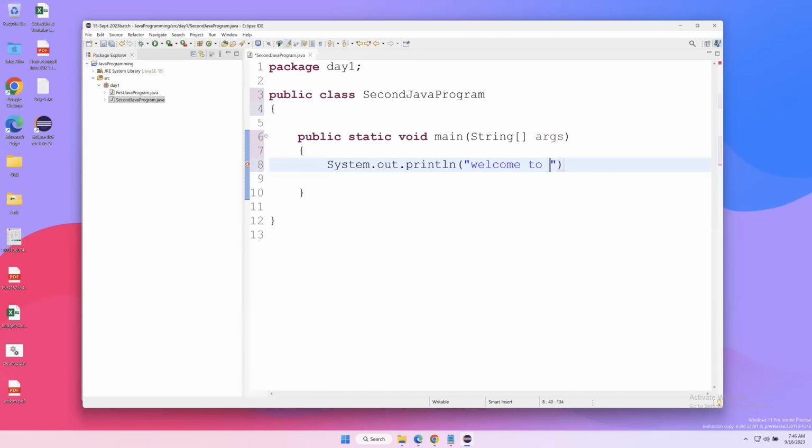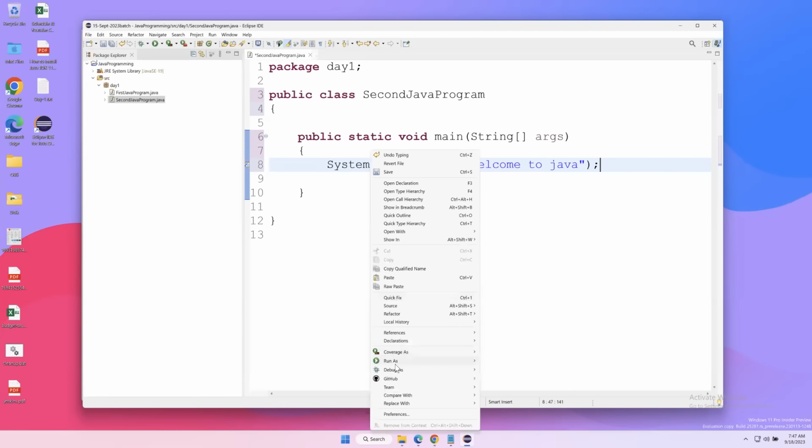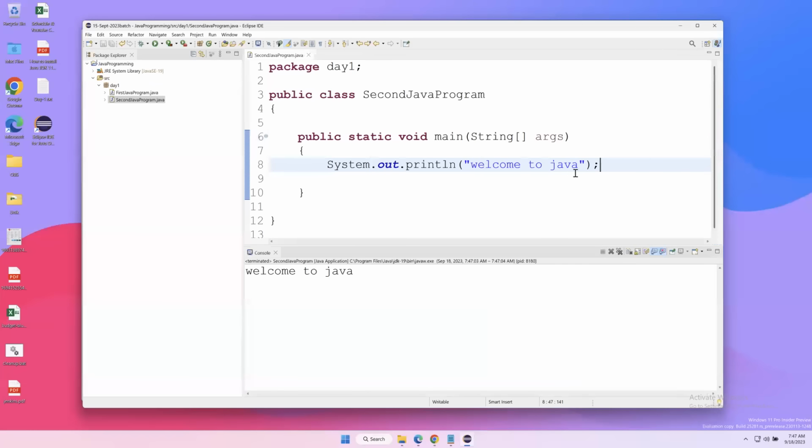And here we can write, let's say, "Welcome to Java". This statement ends here. And when I run this, it will print as it is. Whatever you print in the double quotations is printed exactly.